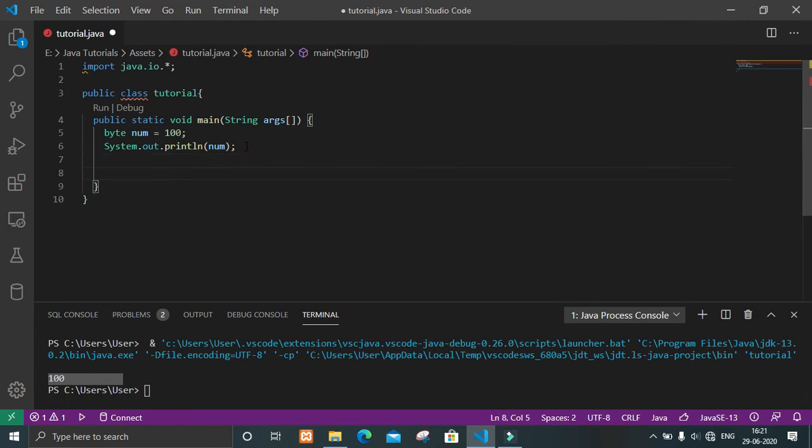In the same way, the short data type can store whole numbers from -32,768 to positive 32,767. These are all given in my previous video's description. You can check that, and you can also check my previous videos to know more about this. I will not tell in details. I will just show the examples by doing some practical.